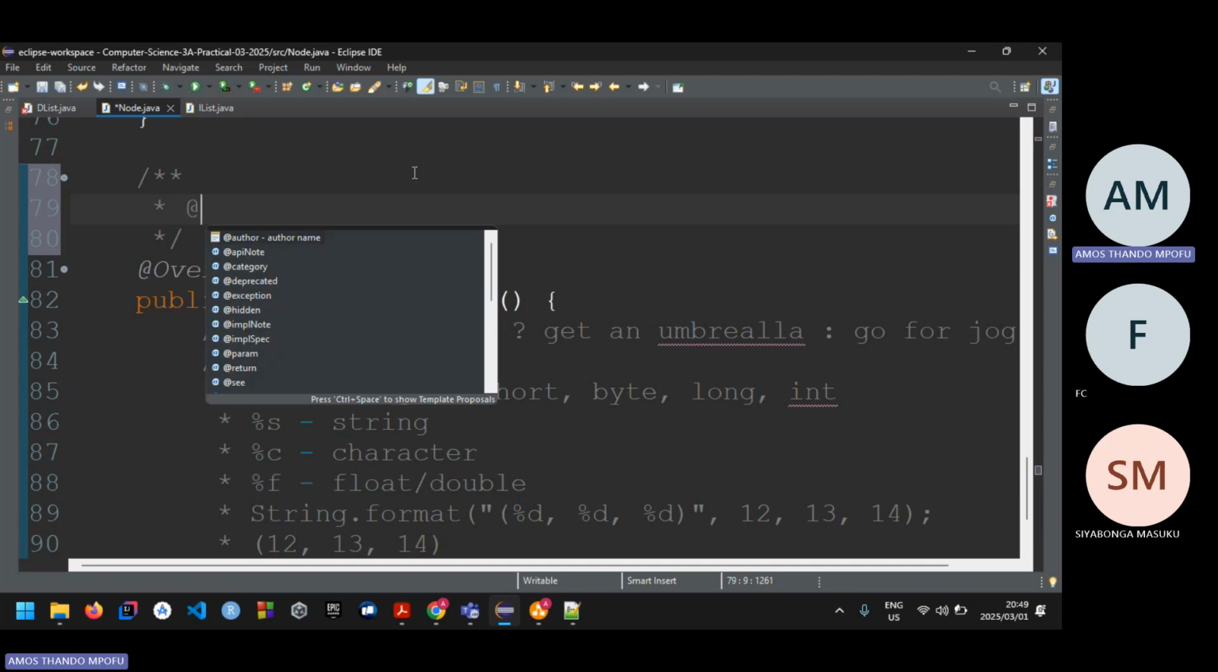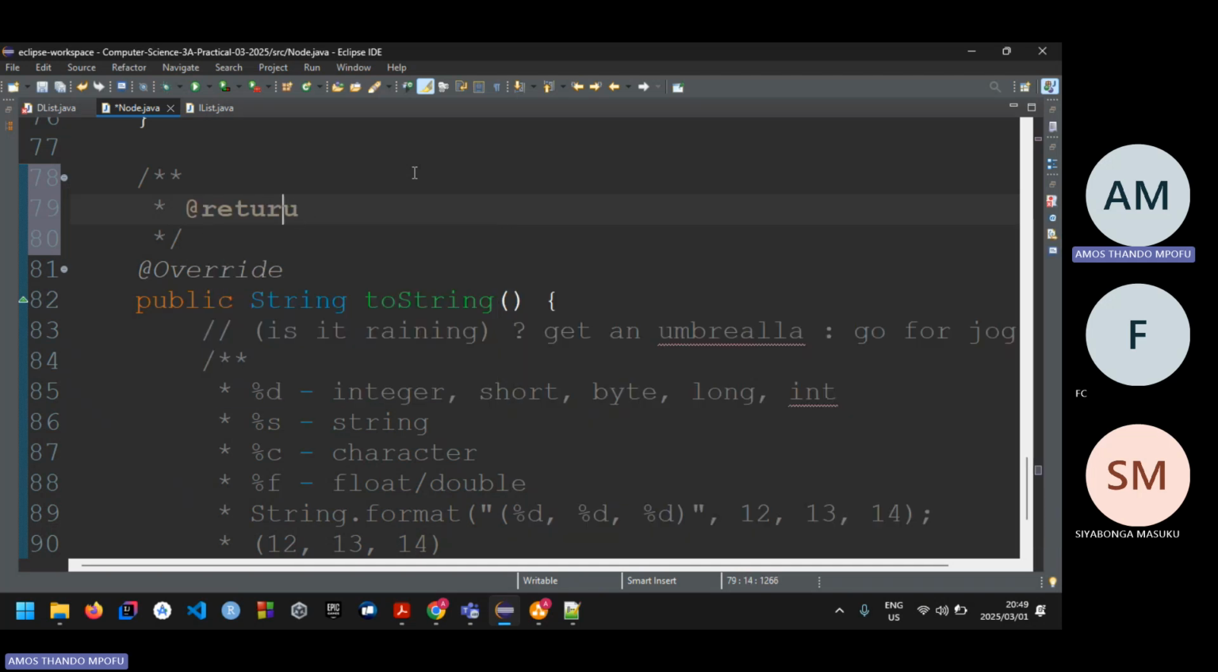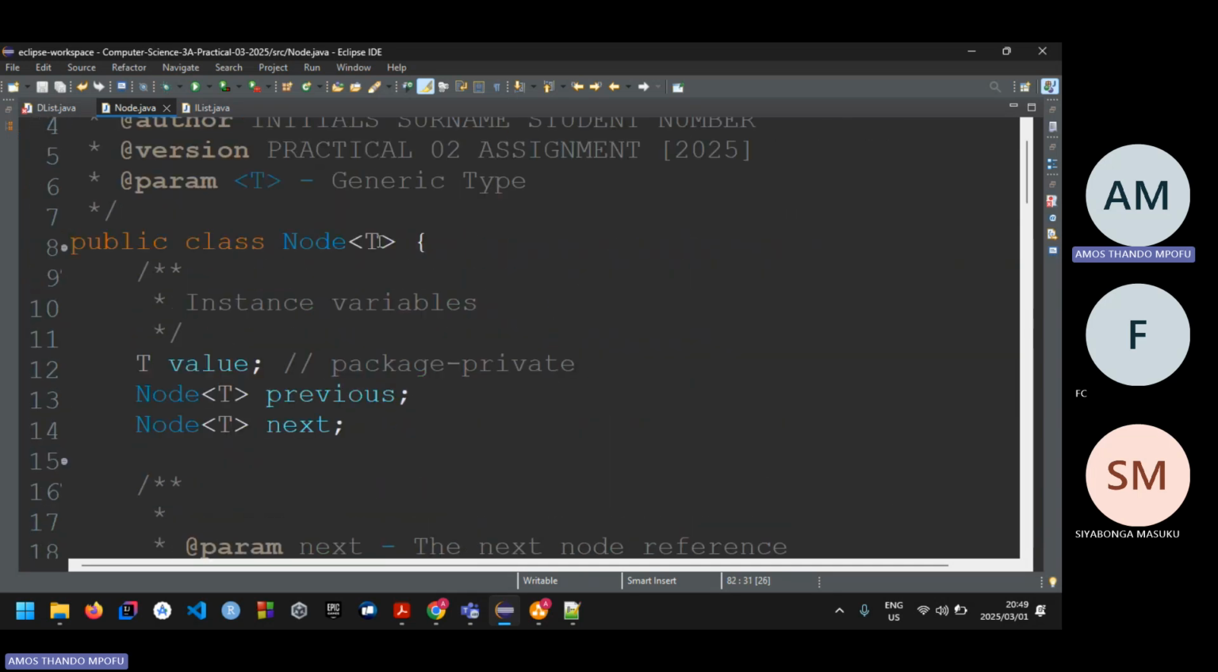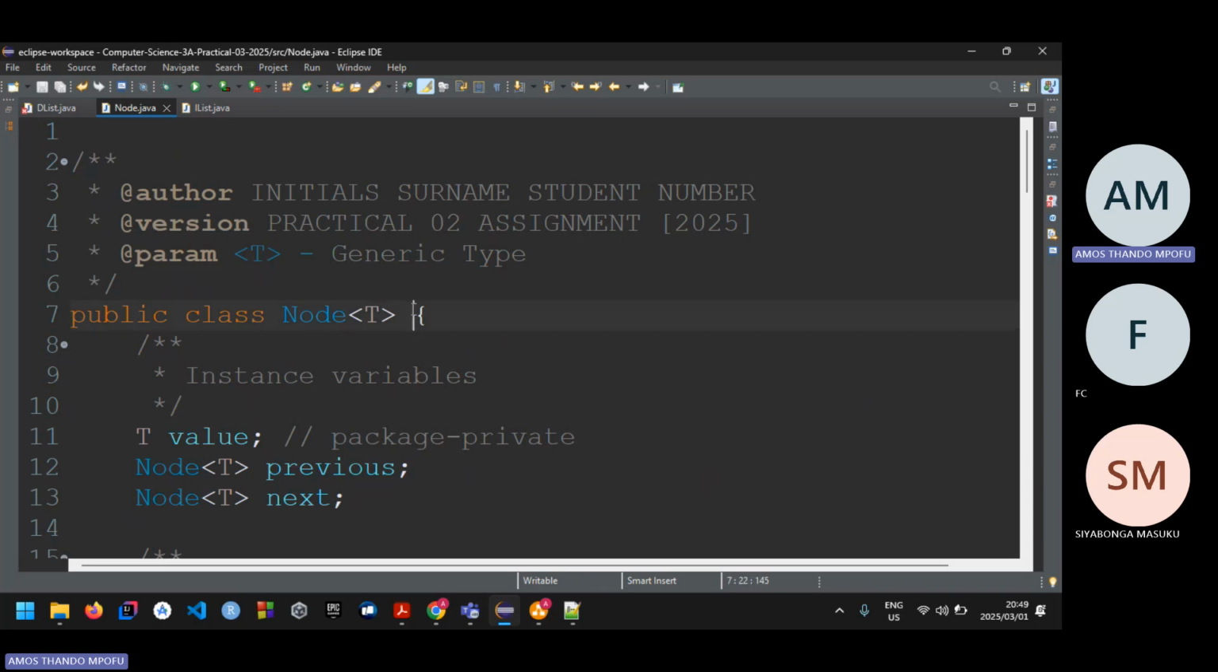But then I could just say what does it return? It returns the string representation of the node class. You don't have to do that because I think it's because of the override. It assumes the Javadoc is already there in the base class. Because remember, every single object inside Java extends the Object class. You don't have to manually do it. It does it behind the scenes.